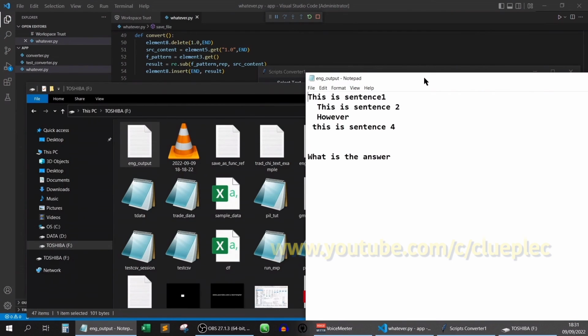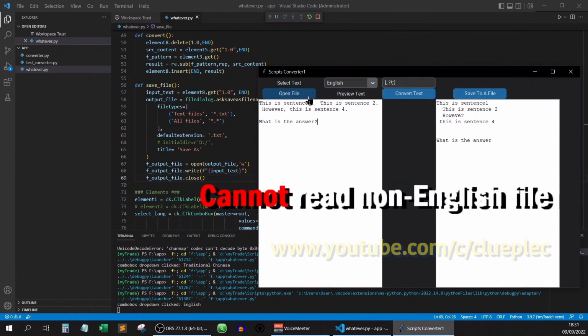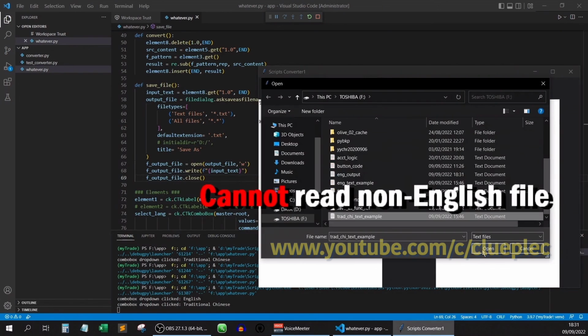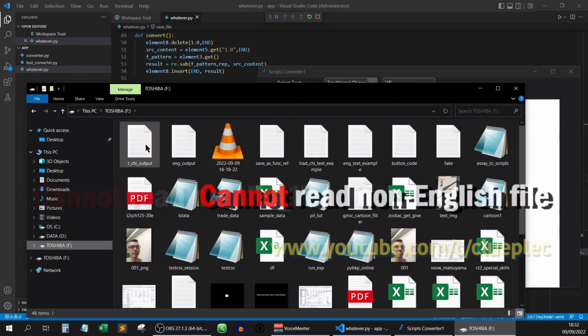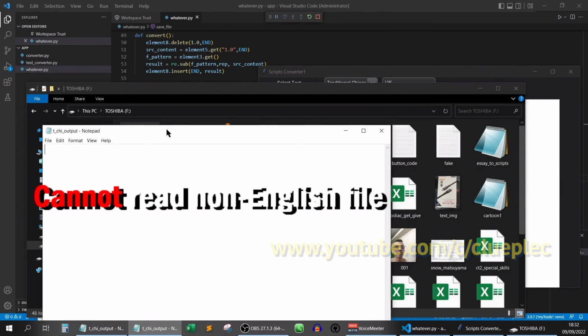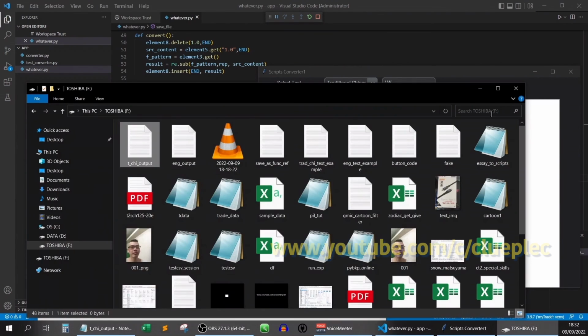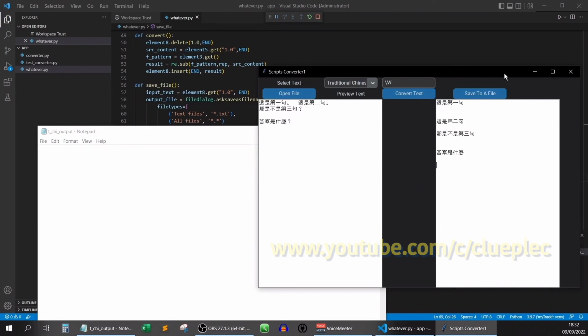Let me try to save a Chinese text. Get rid of this. Let me try. Open this Chinese output file. Nothing. I think it might be the encoding issue. Let me see how to fix it. Close it first.